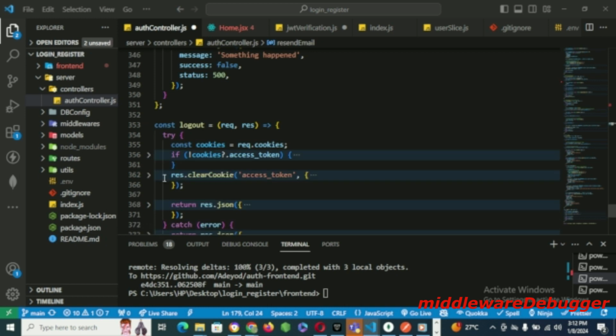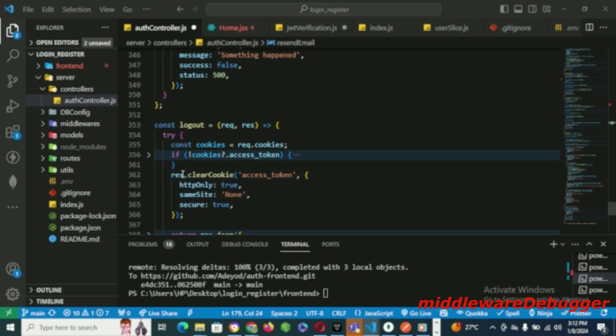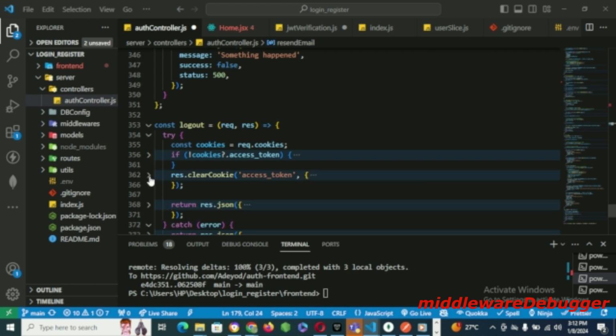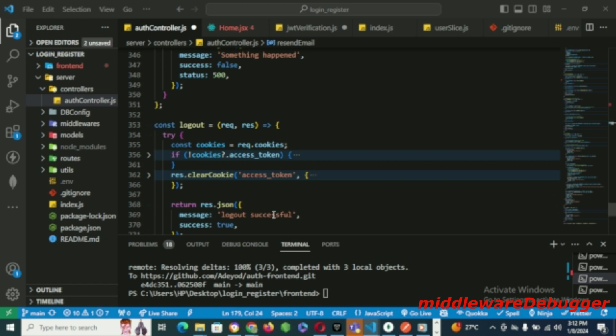If there is an access token, then in order for a user to be logged out, we have to clear the cookie. It's not all the cookies I want to clear. I want to clear the particular cookie that I created, whose name is access token. I'm going to set all the same things that I set when I was generating the token. After that, if it is successful, I return with this message, logged out successfully.